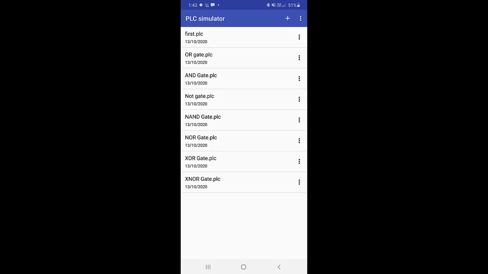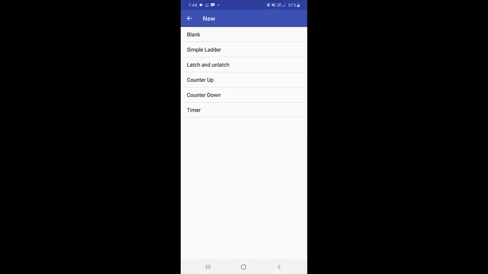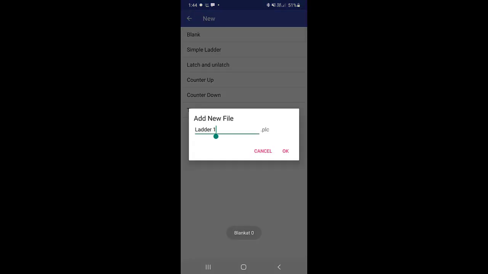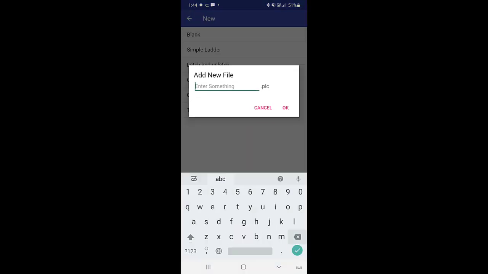Hello students, let us understand the concept of latching in the PLC ladder diagram. So I will be starting with a new program. I will give the name as latching.